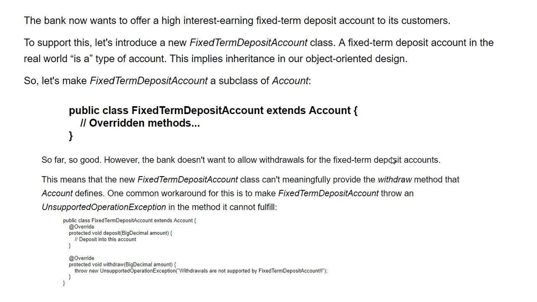So when you introduce the new fixed term deposit account class, it can't meaningfully provide the withdraw method, right? So one common workaround for this is to make the fixed term deposit account throw an unsupported operation exception in the method it cannot fulfill. So what we can do is we have written one method.